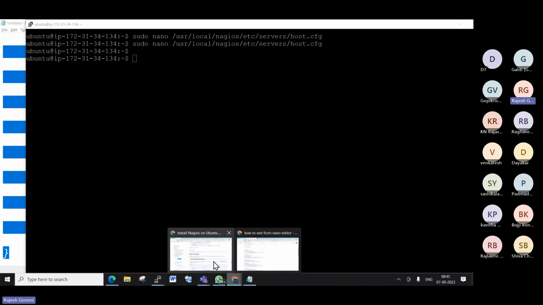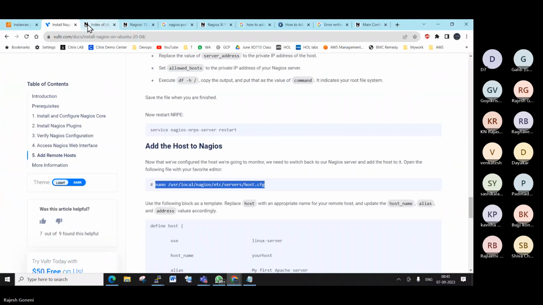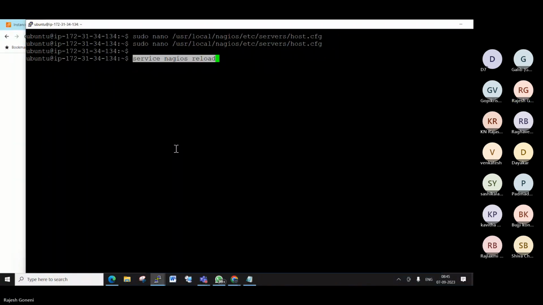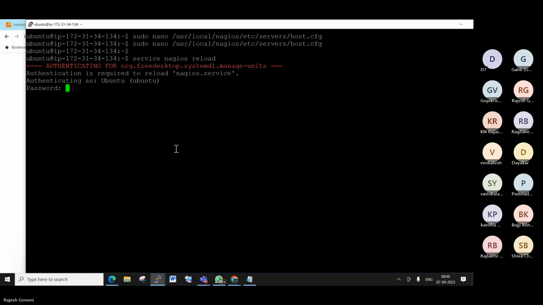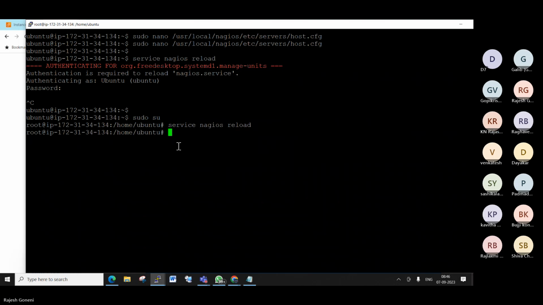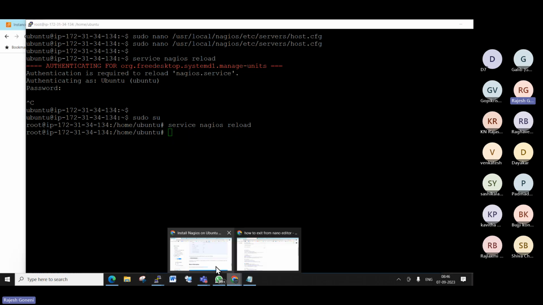The next step is service nagios reload. Password. I don't know the password. I think password 123, which we created yesterday. No, that is a different one. Yes, sudo su. Now the service is restarted. Okay, fine. Now the issue is resolved finally.